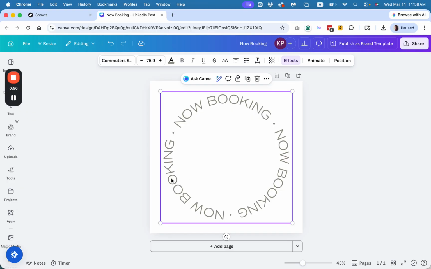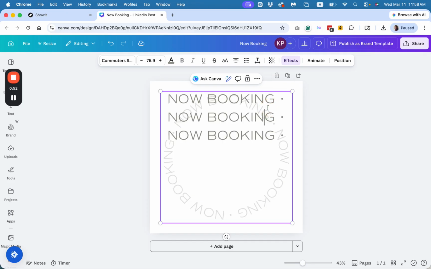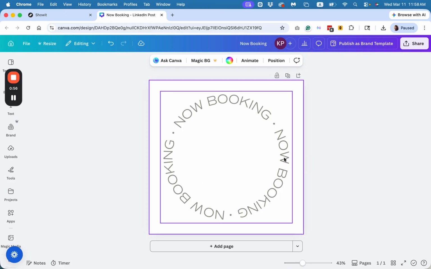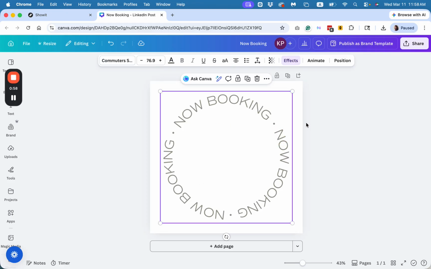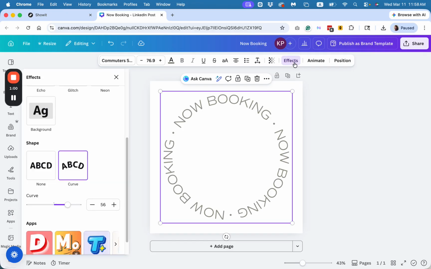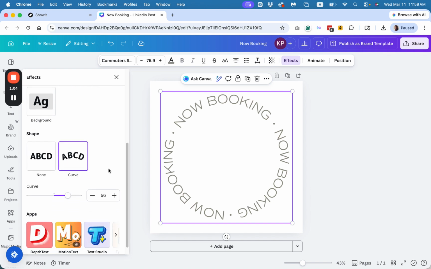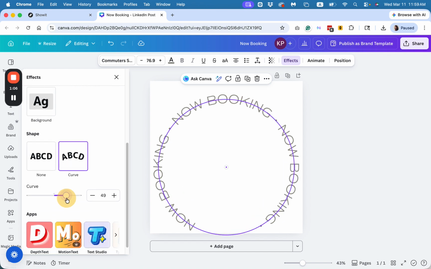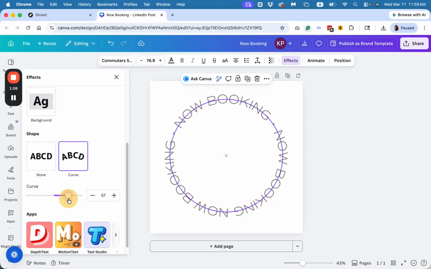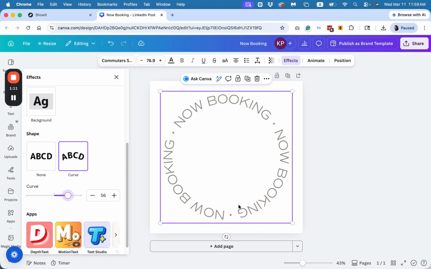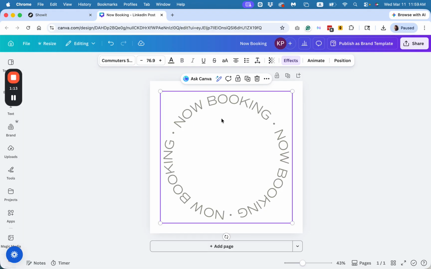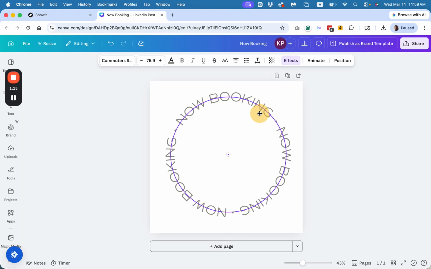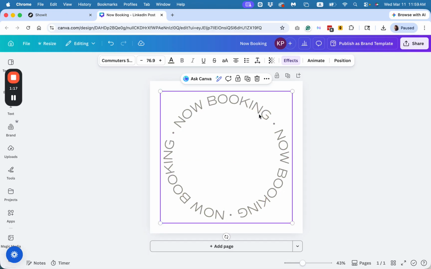So I have this already set up here. I just have "now booking" written 3 times and this little dot to separate. And the way that you get it to go in a circle is you just make sure you hit effects, and then you can scroll down to where you see curve, and then change the curve line until it looks about centered. So then once you have that, you'll just need to make sure that it is exactly in the center of the page.